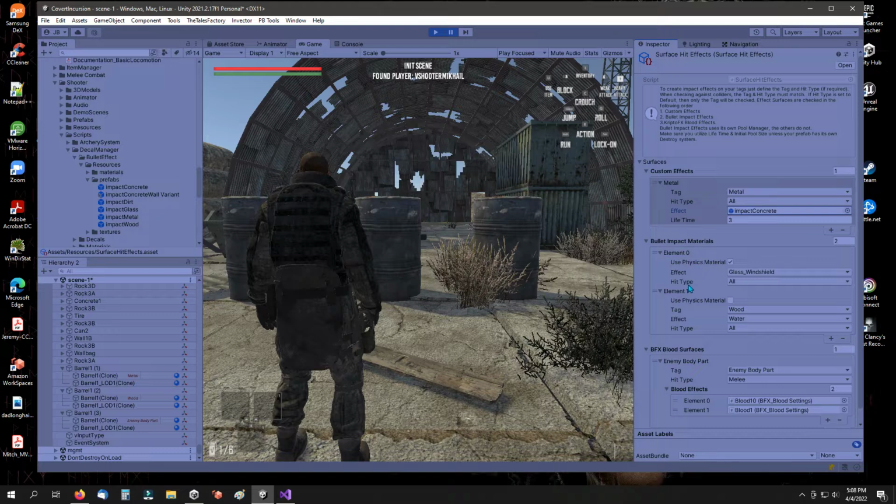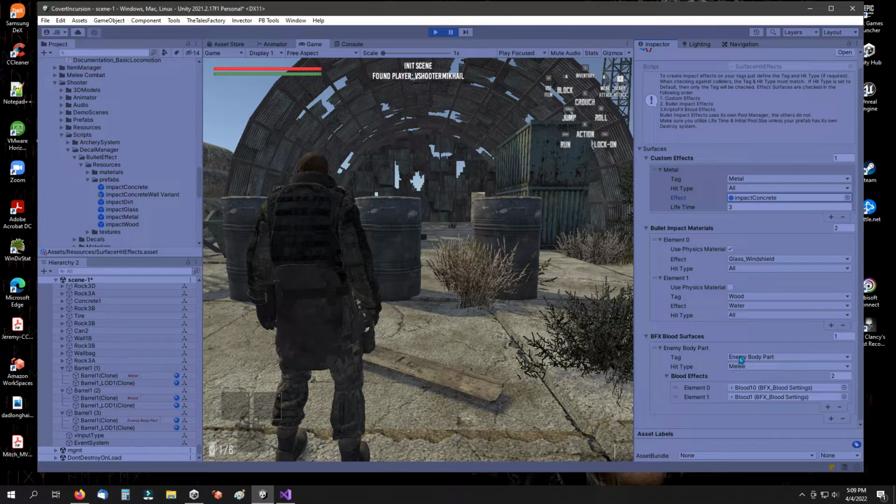This bullet impact effects works with the bullet impact effects package, obviously, which they use physics materials on their object to initialize and use their effects. So that's what these parameters are for. I'll walk you through those later.